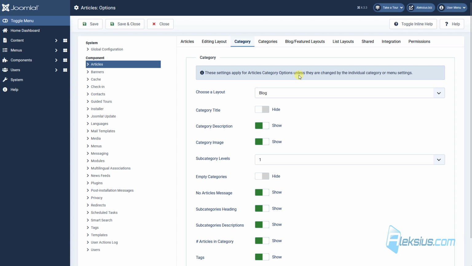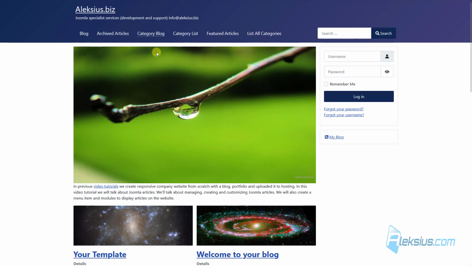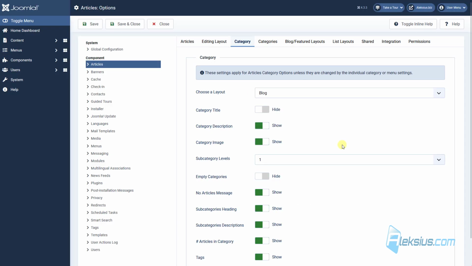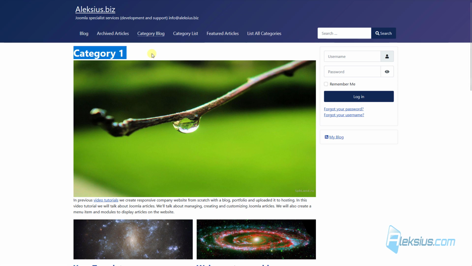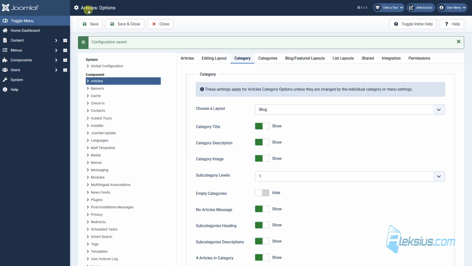As we can see here, the settings apply for article category options unless they are changed by individual category or menu settings. Let's see what it means. For example, we have our category block. This is an individual menu item. Let's show category title. This is category 1. We can see this category 1 title.